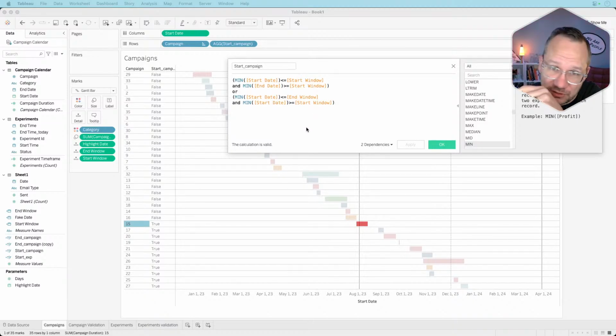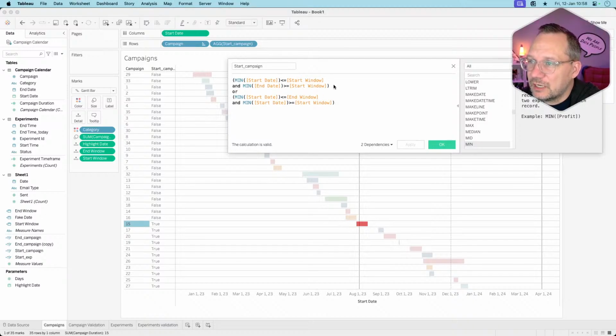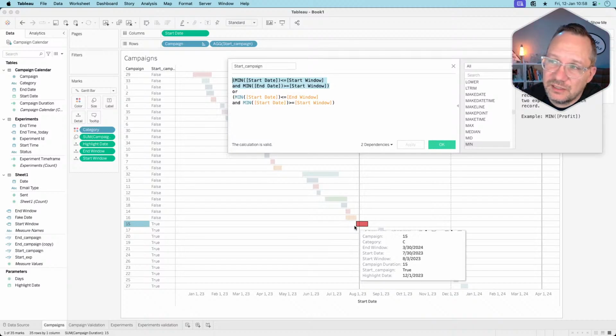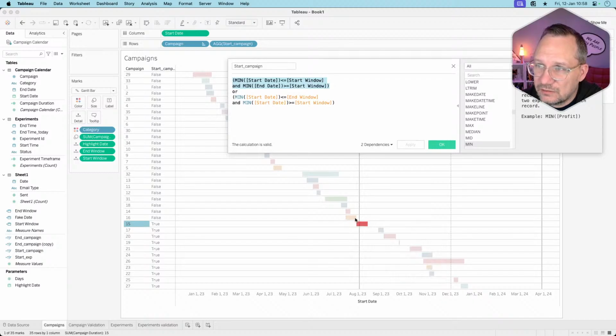I did need to see it visually. See, and that is the power of Tableau. So now, what I needed to do is capture two things. First one is the start date less than the start window, and is a campaign happening during the start window, or is it happening during the start window? So this piece is what I was missing.